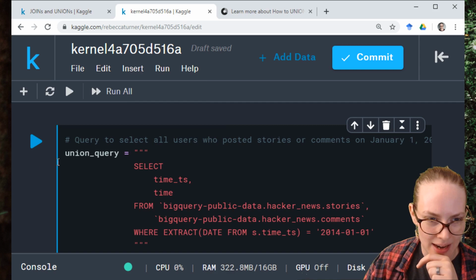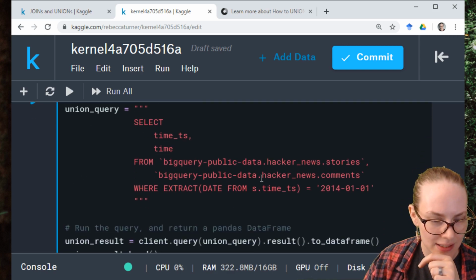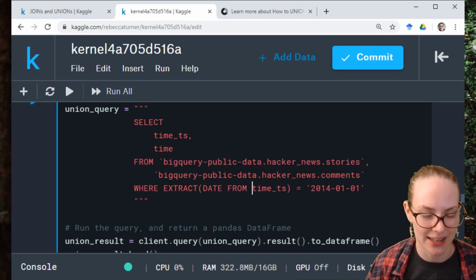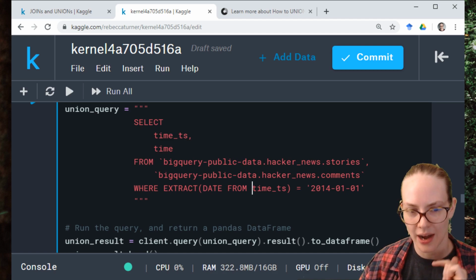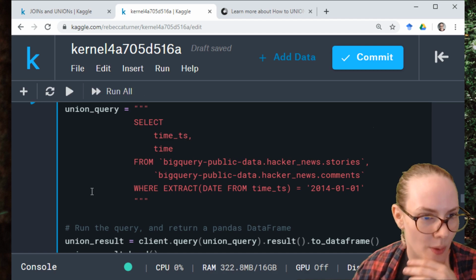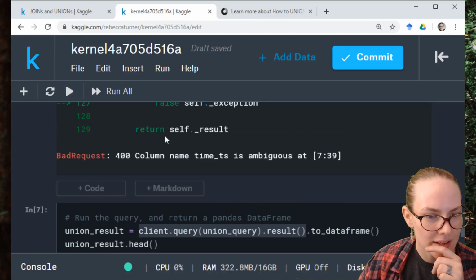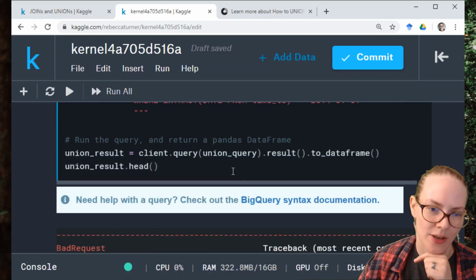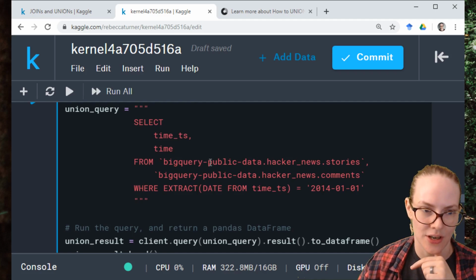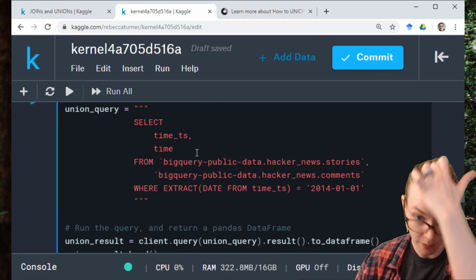Unrecognized name S. Oh, yeah. That makes sense, because we are referring to an alias that we haven't actually made in that query. So let's fix that. All right. Column name time TS is ambiguous. Okay, so it looks like we are using standard SQL and not legacy SQL.